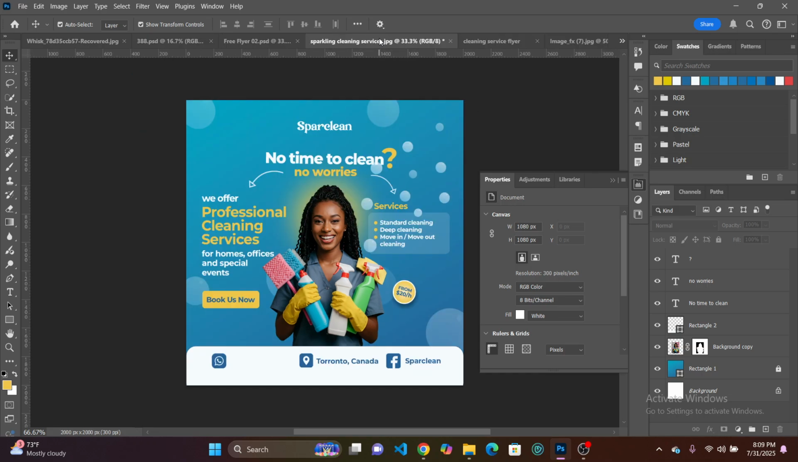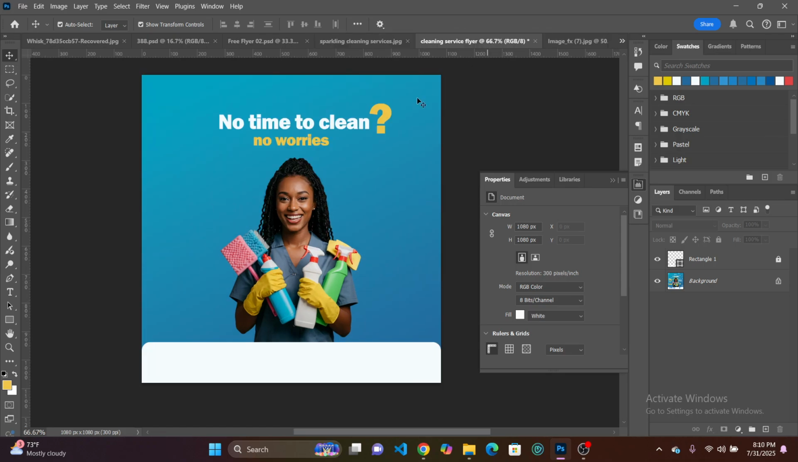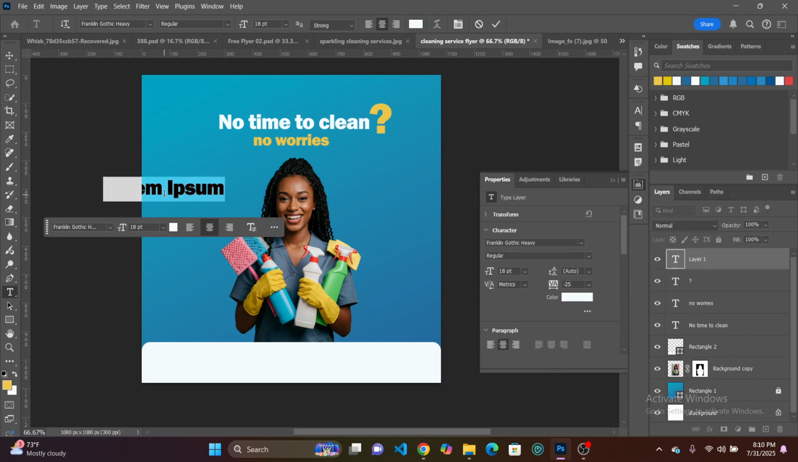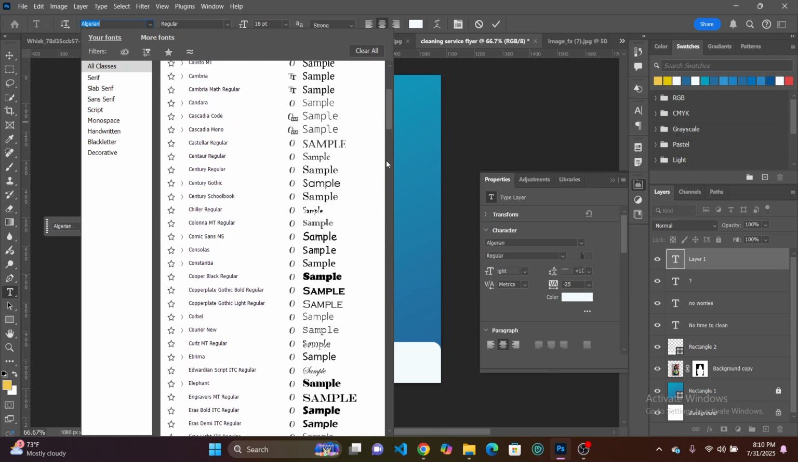Okay, so what next? This portion here of this box says: we offer professional cleaning services for home purposes and special events. So I'm going to write it. Select our text tool again. First one is, we offer. This text is too big, so I'm going to change the font here. I'm not going to use Franklin Gothic Heavy again. I'm going to use another font.